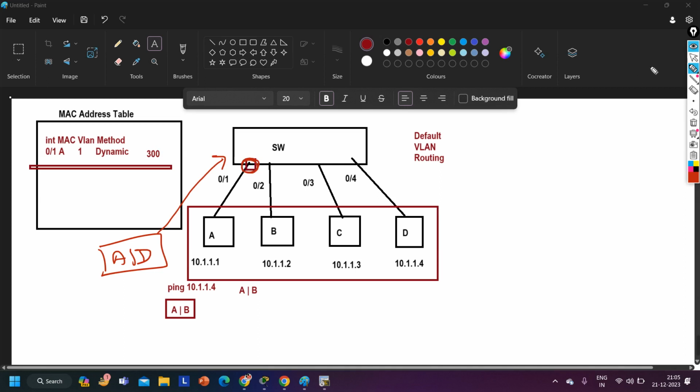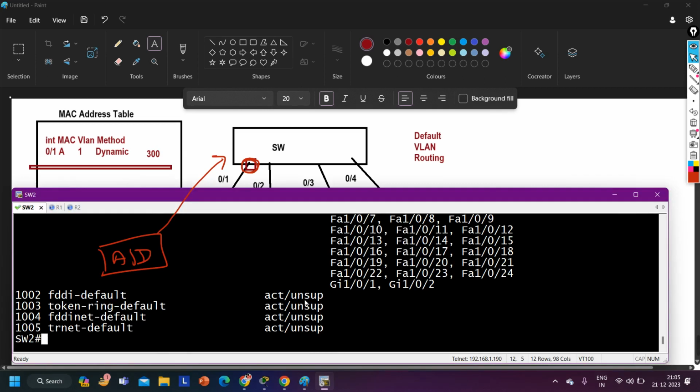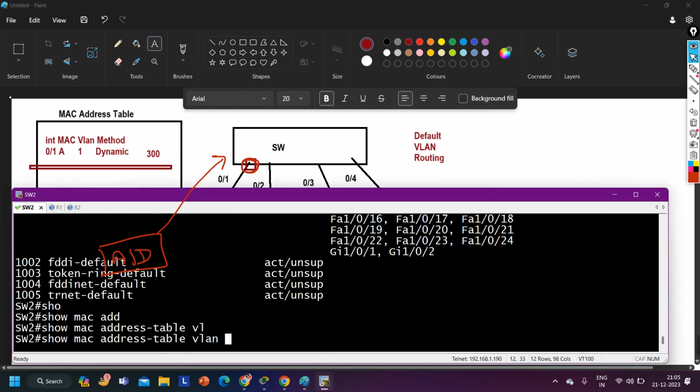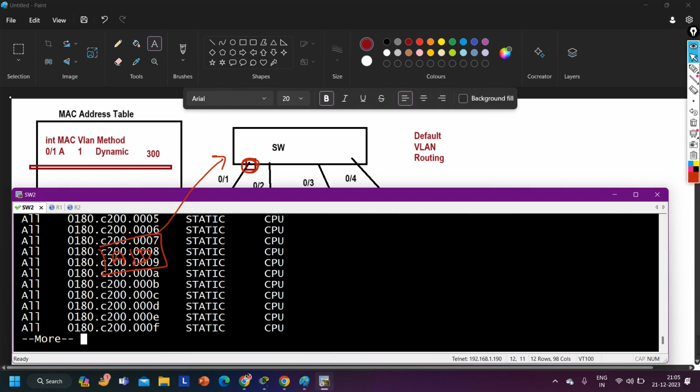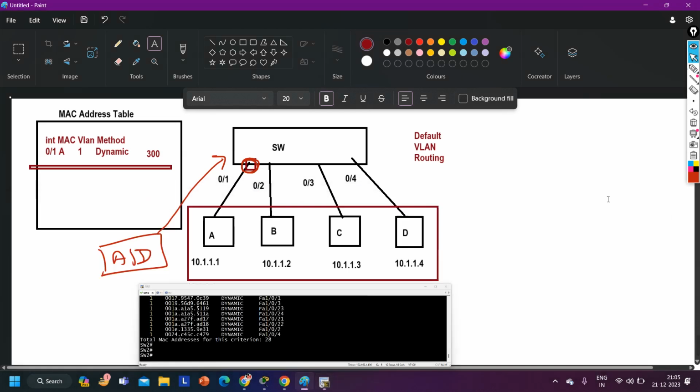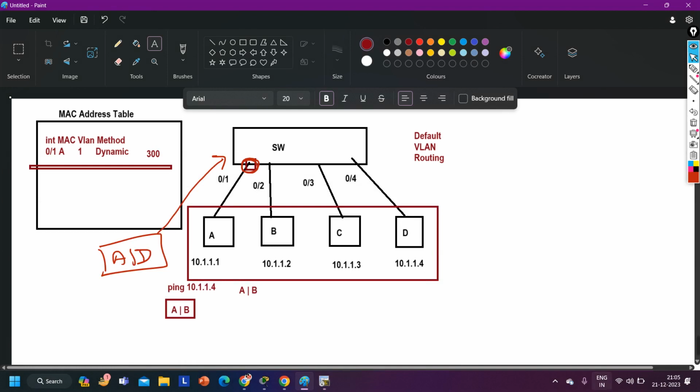Which VLAN is this interface a member of? This interface is a member of VLAN 1. So the switch is going to check its MAC address table for VLAN 1. Getting my point? If all interfaces are in the same VLAN, then the switch will definitely forward one copy to PC B also, PC C also, and D also.